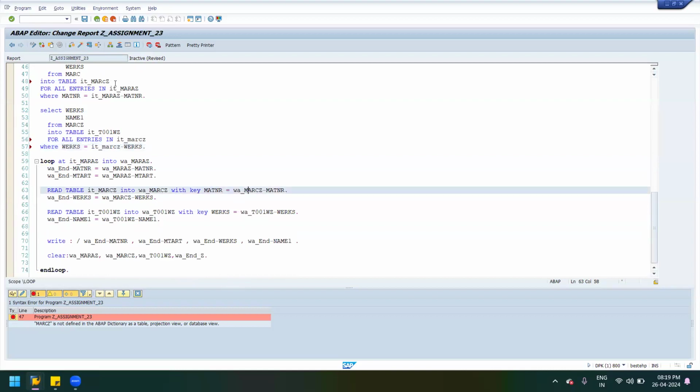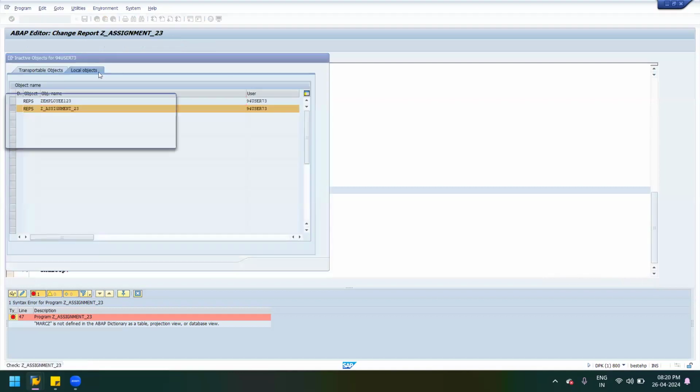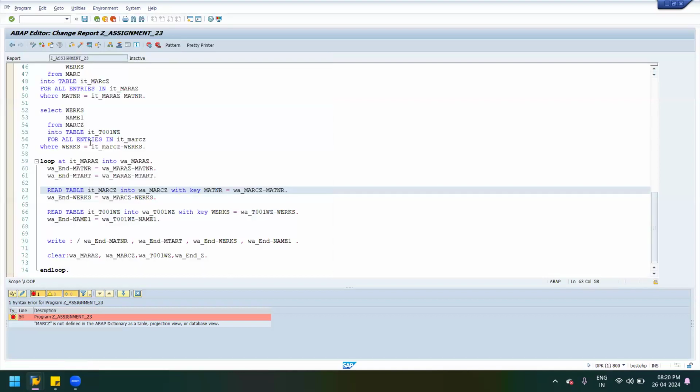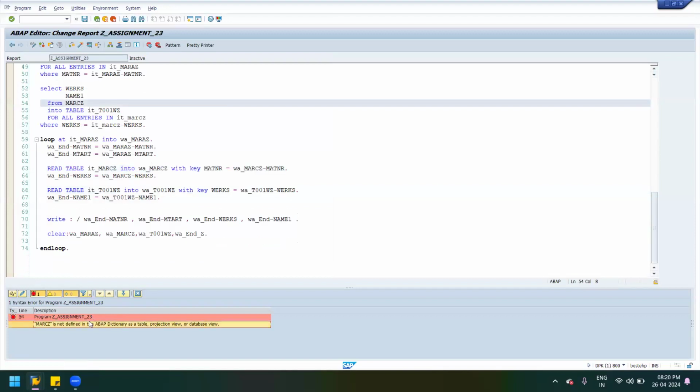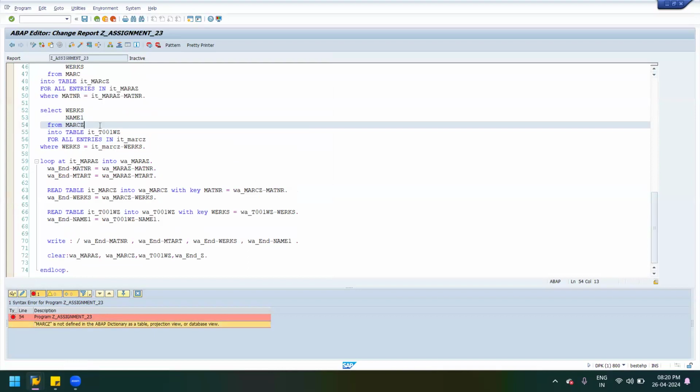Even the read statements are also wrong. There are still errors. MARCZ is not defined. Okay, the table name again. The table name, how much? The table name MARCZ.